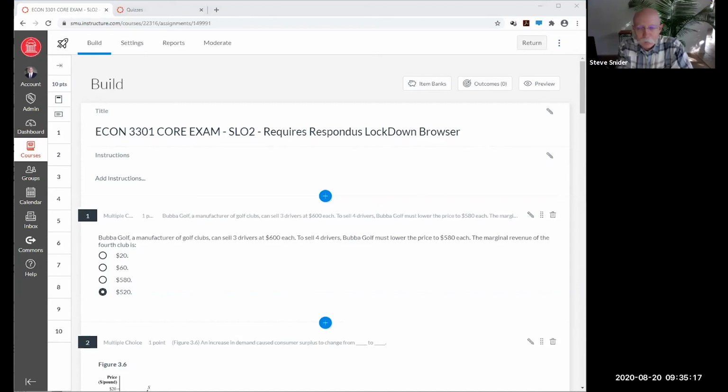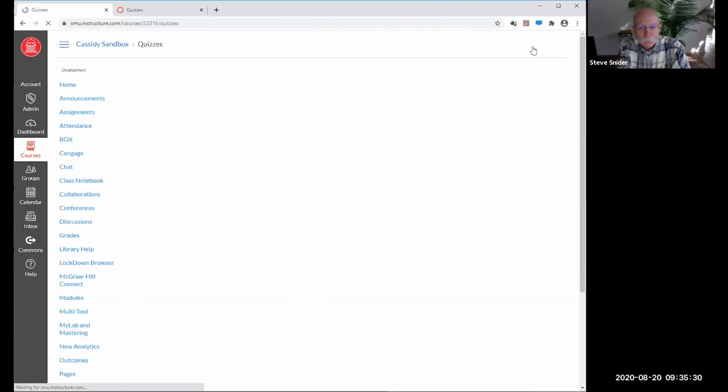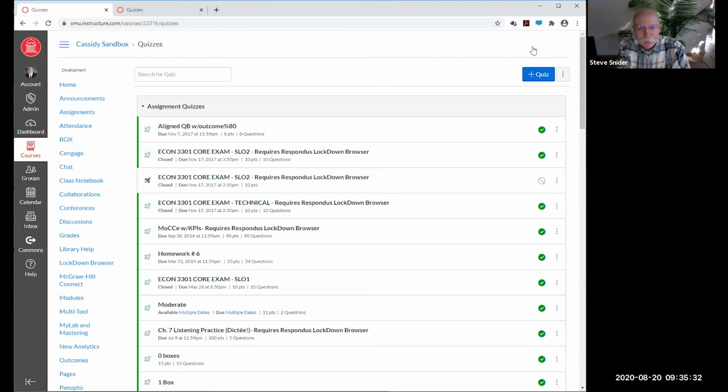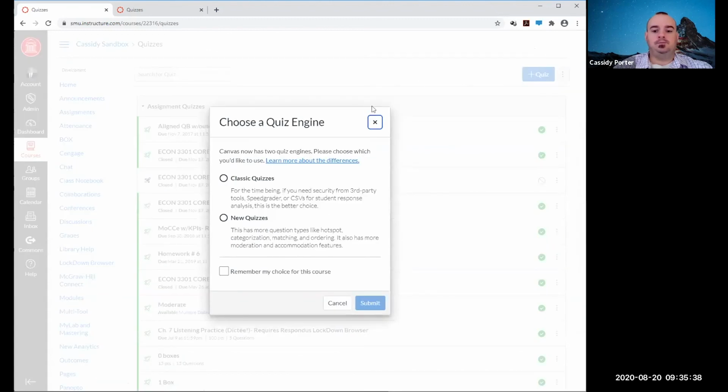I ran across something peculiar the other day, and it's just something we don't want people to get tripped up over. Go back to the quiz area, just plain quizzes. When you click the three dots to create a new quiz at the top, you have this dialog box, and at the bottom it says, remember this choice. If you check that box, you won't ever see this again.